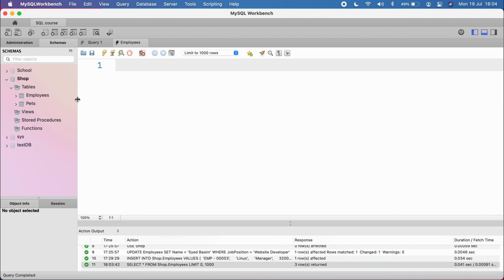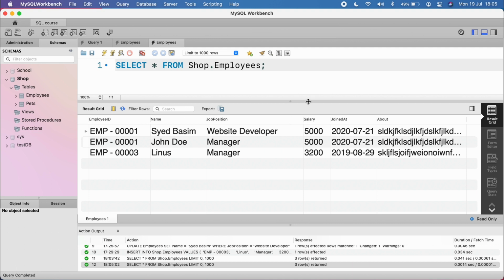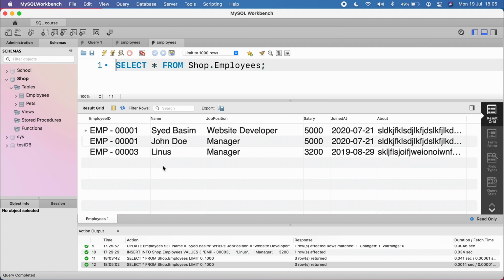So first let me take a look at the employees table in the shop database. If I click it, you can see all of these records over here. Now we have 3 records and you can see already that these employee IDs are duplicate. We should not have those. We'll just deal with them a little later. And then we have 3 people, and one of them is a website developer and 2 are managers, and their salary, etc. So these are all the employees we have in our shop. You can see we have duplicates over here, so obviously we have to update it. For John Doe we have to update to employee 2, not employee 1, because employee 1 is Syed Basim.